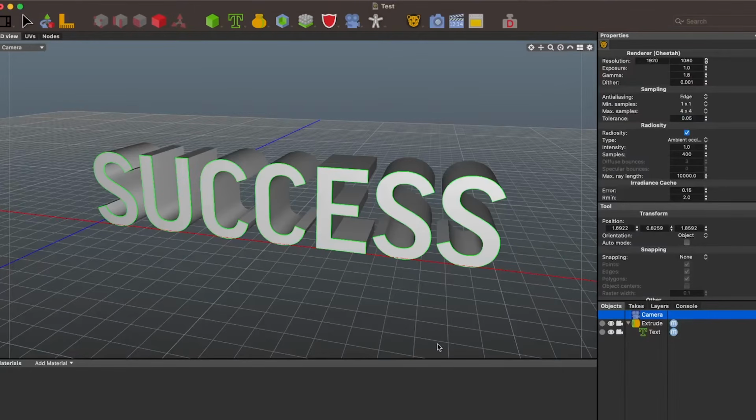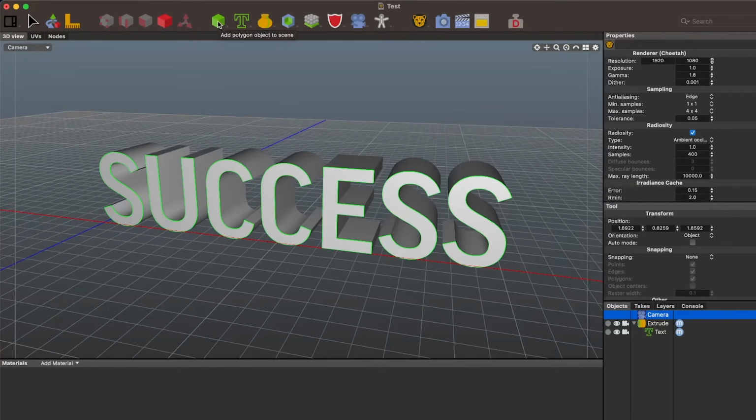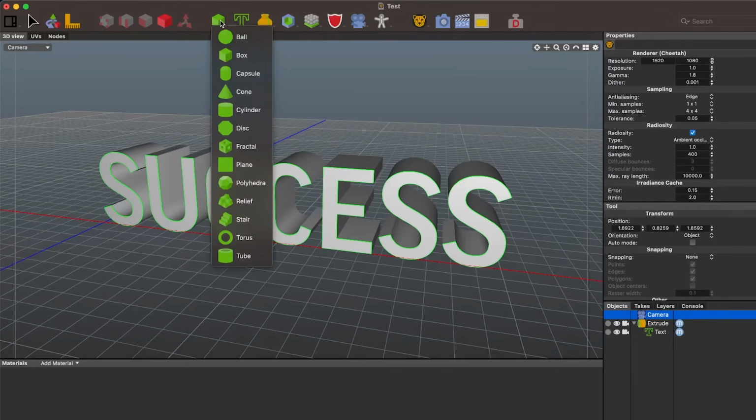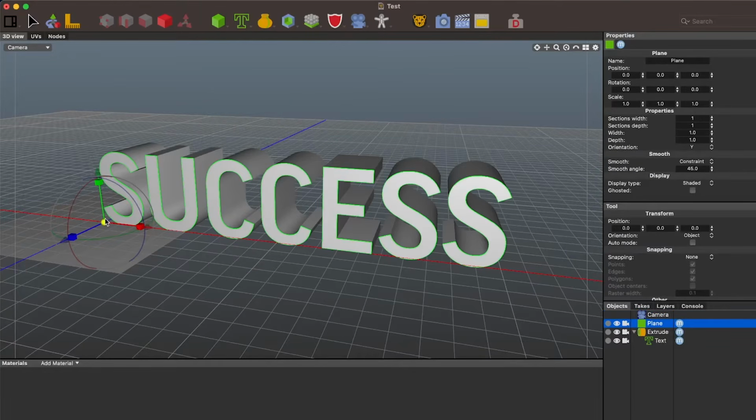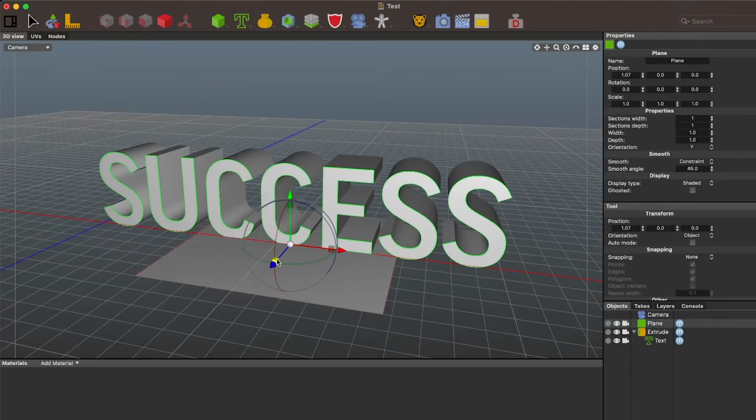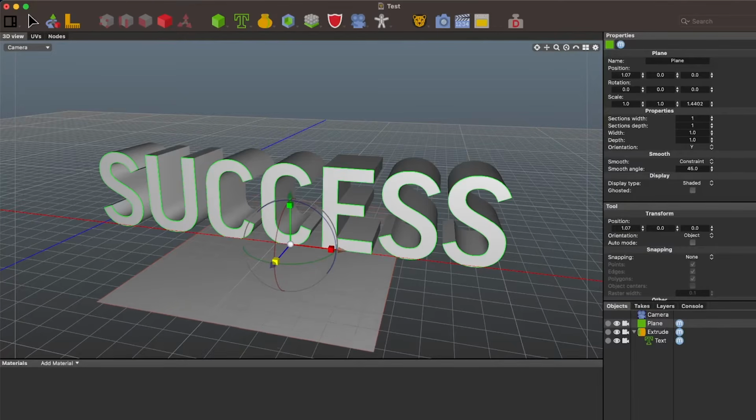What I'd like to do now is add a floor underneath the word. And to do that, we would go and check on this box. It's basically adding a polygon object or a shape to the scene. And I go down to plane. Now you can see it put the plane at the origin, where all the zeros are on the XYZ axis. And I can move it around by using the arrow keys. That just slides it along one of the axes. And then I want to give it more depth. I want to make it wider here.